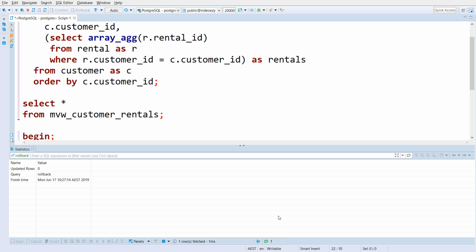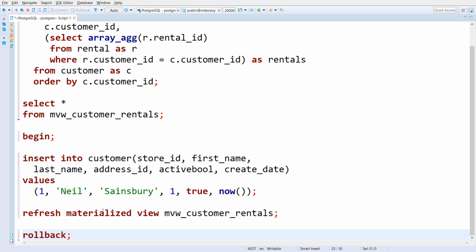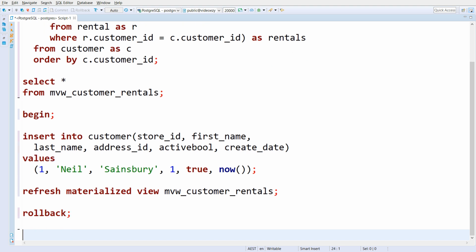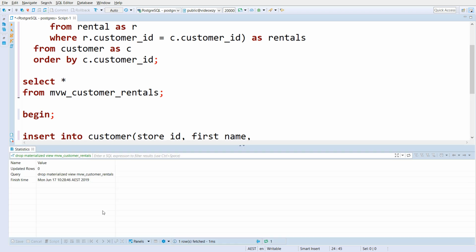Finally, we're all done for this demonstration, so we can drop that materialized view from our database with the drop materialized view command. And our view has now been deleted from the database.